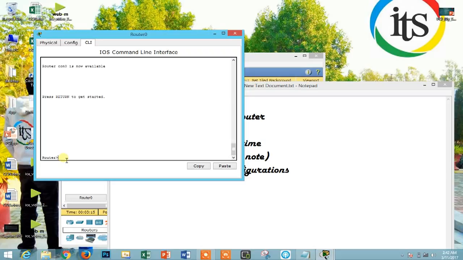Now we are going to change the host name of the router. To change the host name of the router we have to go to configuration mode. First of all we have to go to privilege mode, write enable here, press enter. This one is privilege mode. Then go into configuration mode, config space T, press enter. So configuration mode is ready. Now we are going to change our host name. So the host name has been changed. The default host name was router, but I replaced it with my own name.